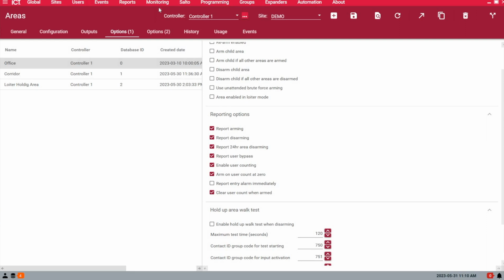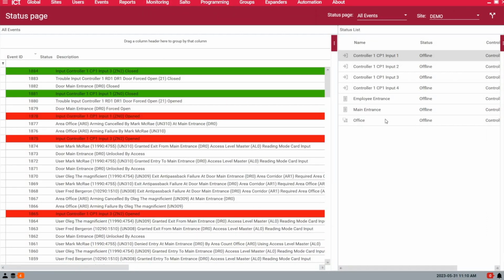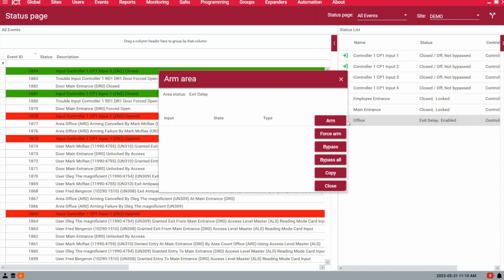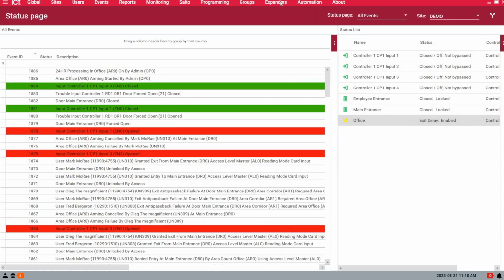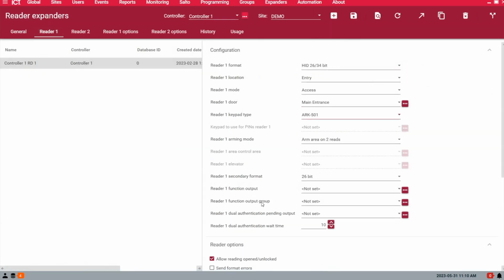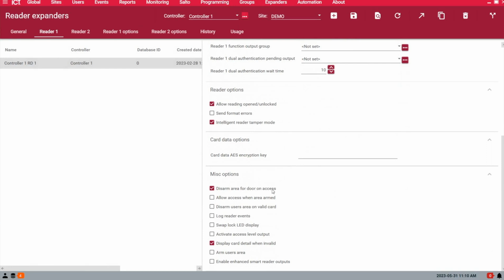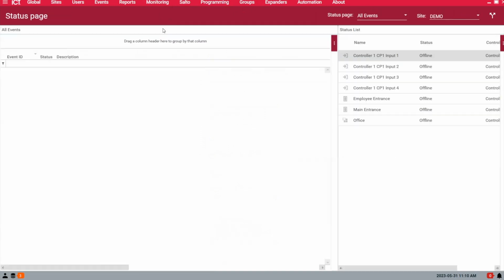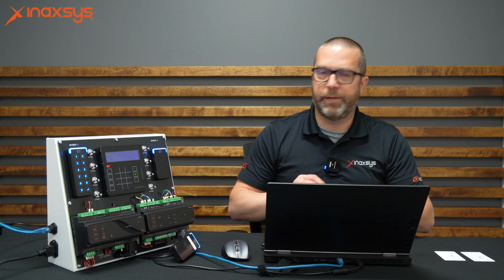Okay, so basically if I go in here and arm the area, because I've programmed the reader expander here under port 1, which is the reader port for the main entrance, I've programmed it to disarm the area on access, for door on access. So basically the first user that comes in, you must have the rights to disarm in your access level. You badge the symbol disarm and the count will go to 1. Okay, so let's look at the monitoring status page and let's look at what the system is doing.